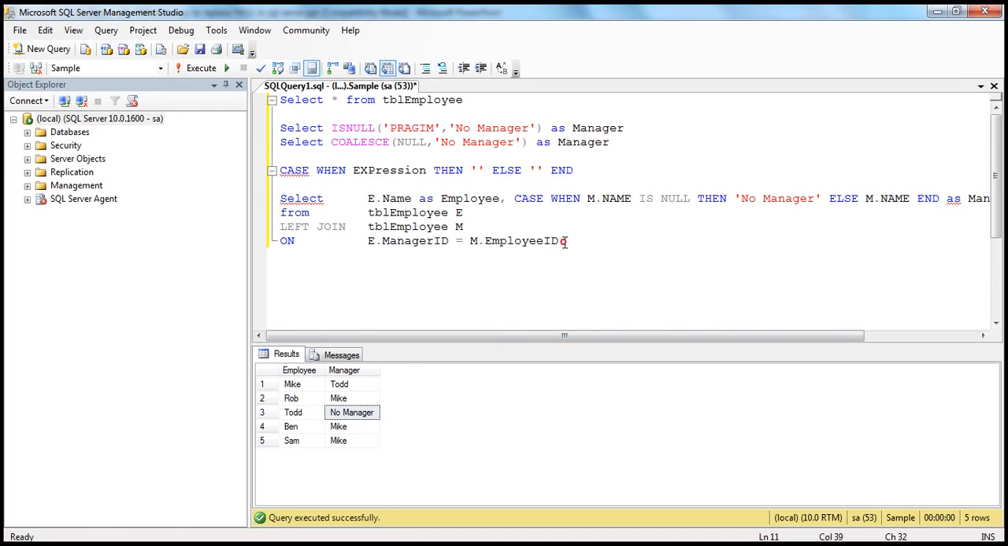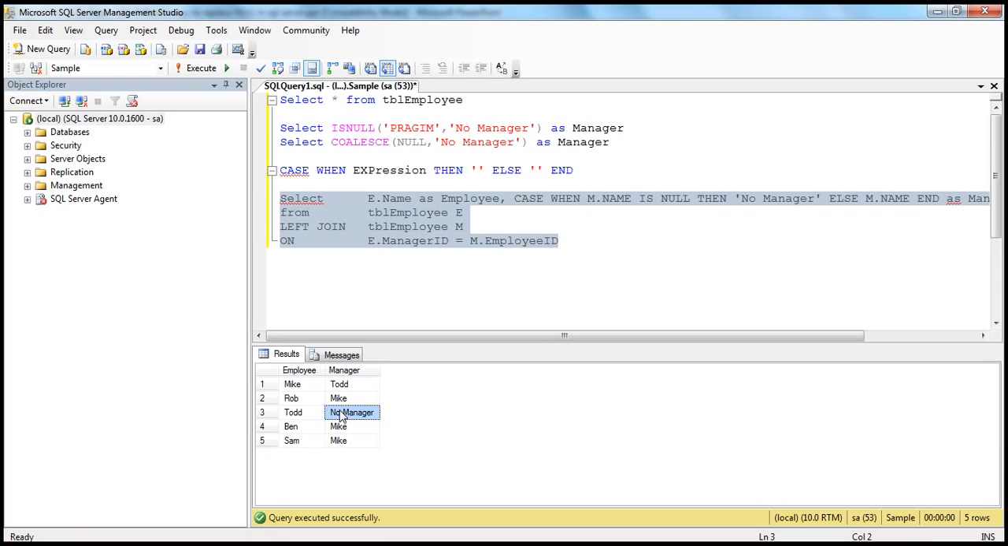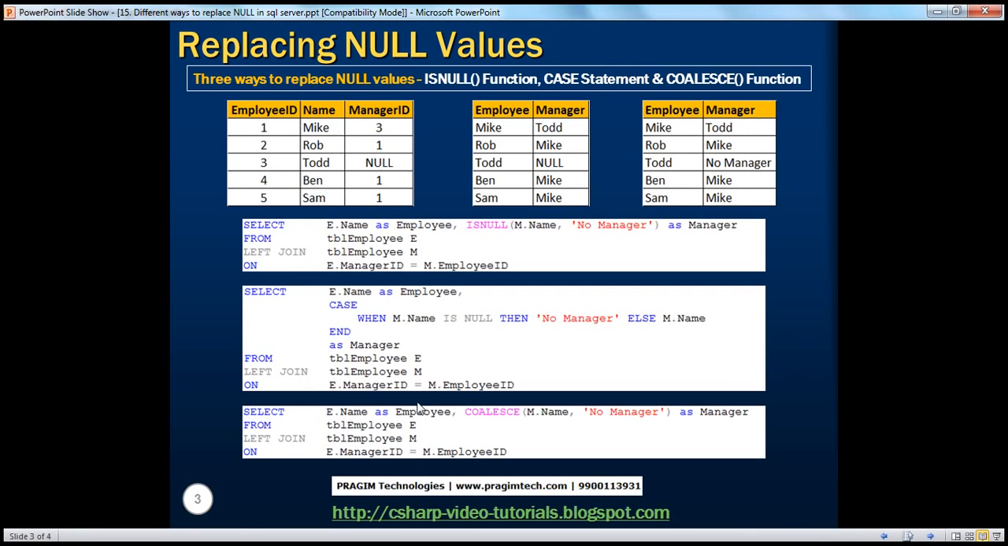Alright, let's execute this and see the output. Okay, look at that. The output is exactly similar. So you can use either the case statement, isNull, or the coalesce function. We'll be talking about the coalesce function in great detail in the next session. And you can see the implementation right here for all three of them.